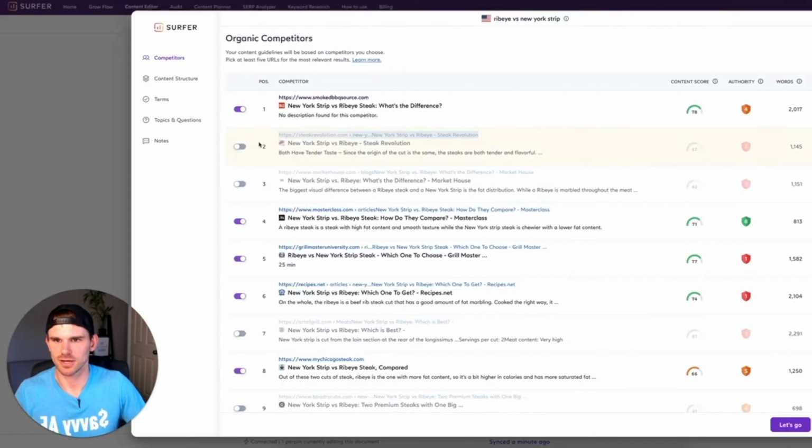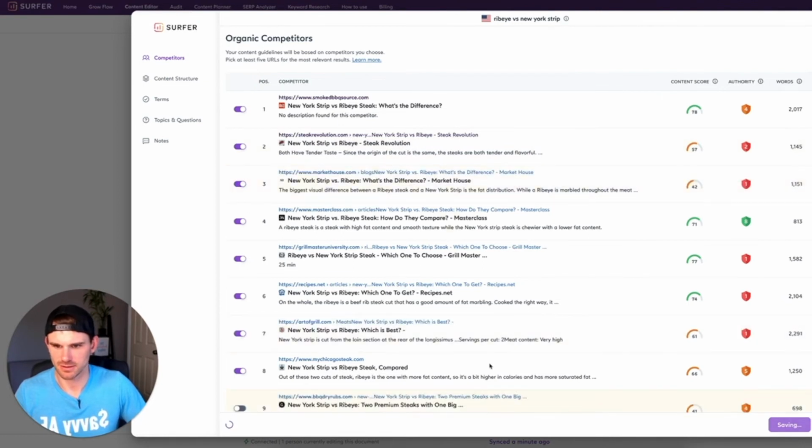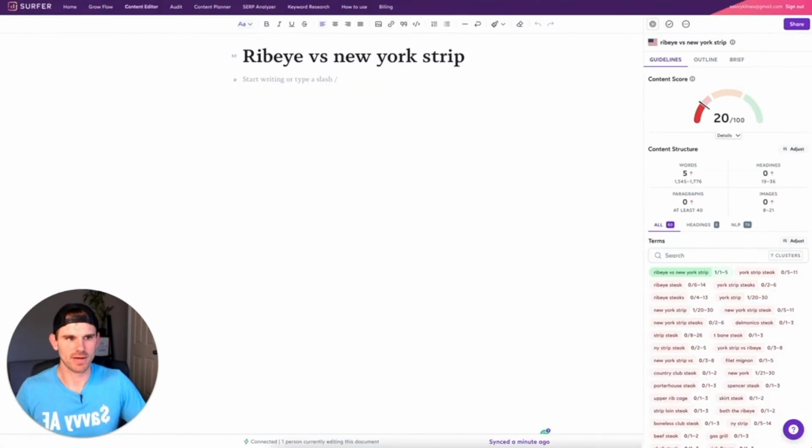And same thing with this one. And just make sure we're on pace here. So I would probably add these ones in so that we have more information, and there we go. And now it's saving it. It's really breaking these down. Actually, this one, that's an outlier. It's only got 600 words. So I'm gonna leave that one off. And now we're back to here.